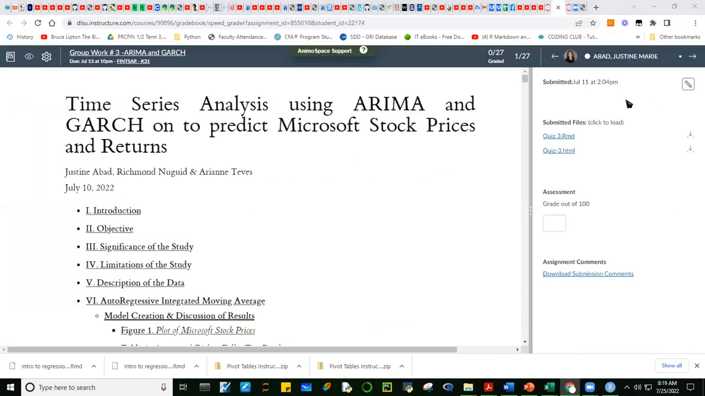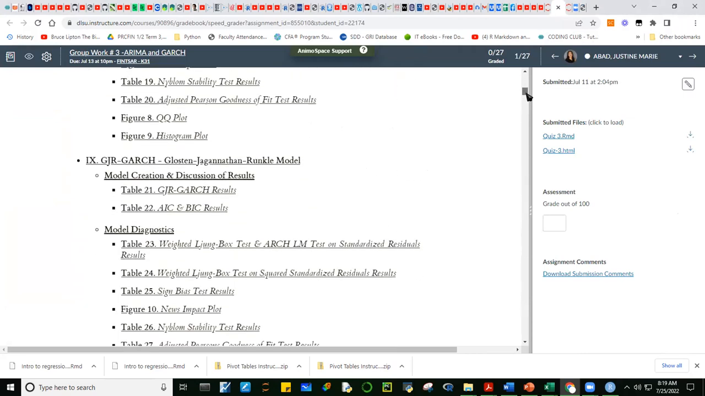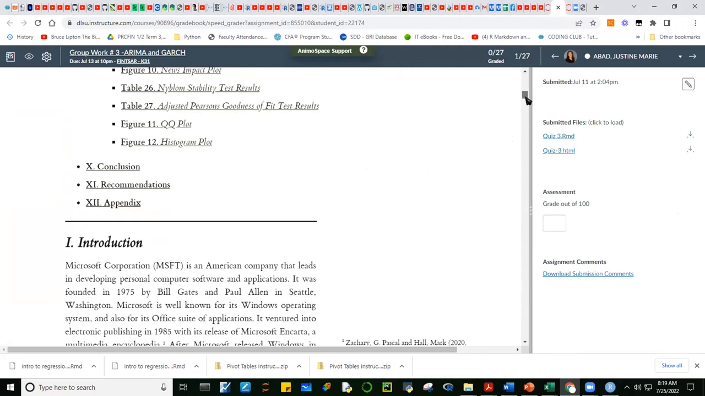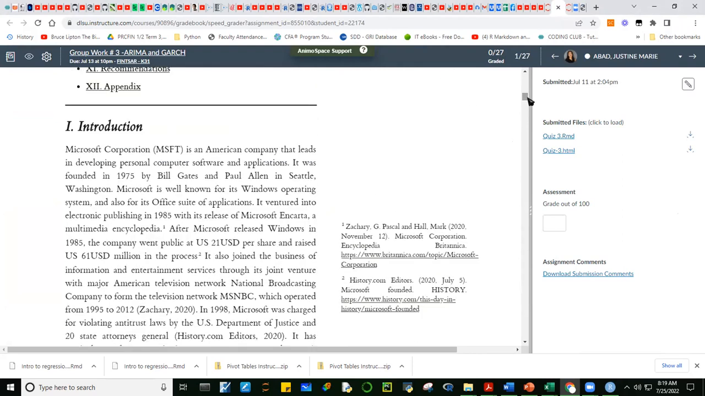These are the expected outputs. For example, last term, this is their quiz number 3. Take a look at how they created this output in R Markdown. You can see it's beautifully done, except of course for the underline, there should have been no underline here. So this is one of the quizzes that they had. And notice how well the project is written.